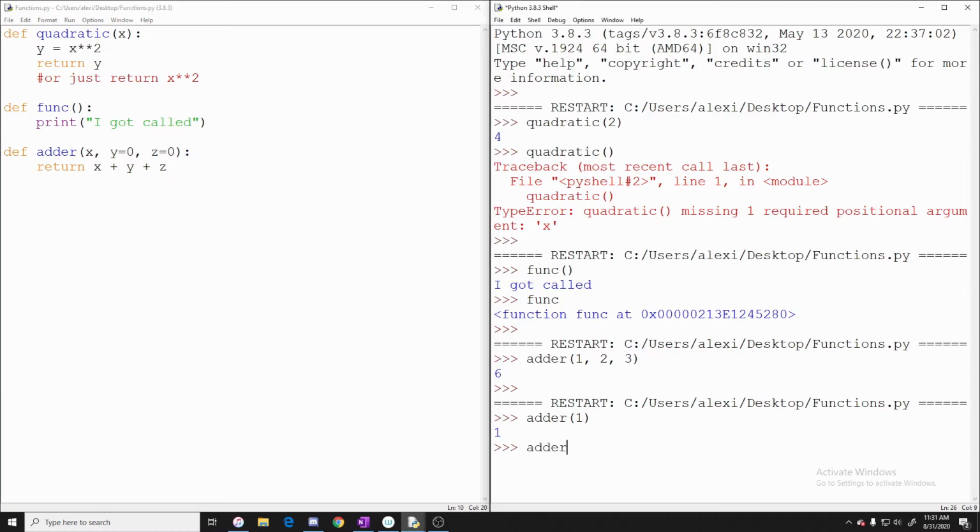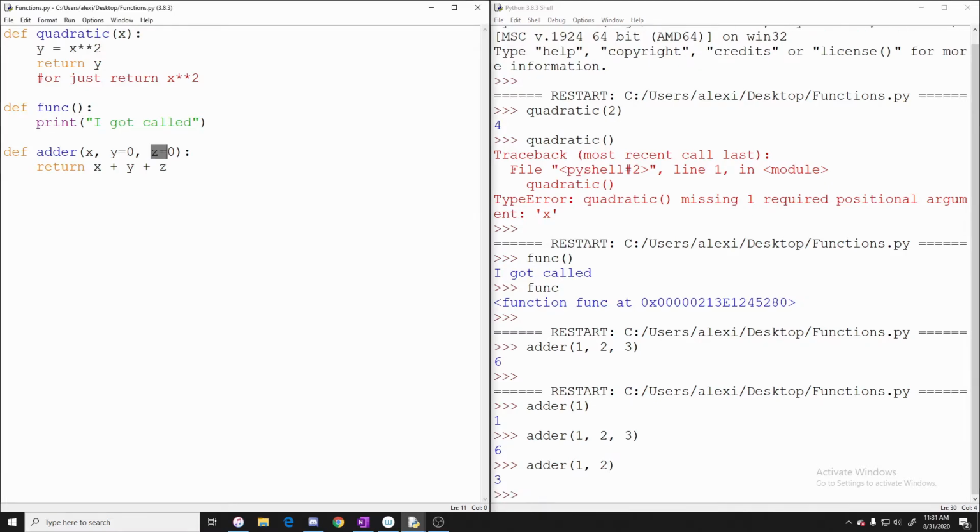Now I can specify an x and a y and a z value if I really want to. I can do again 1, 2, 3, and in this case it would return a 6 because it would overwrite this equals 0 default, and it would set them to the arguments called. Now I can just pass it x and y if I wanted to as well. Again, it would just default to z being 0.